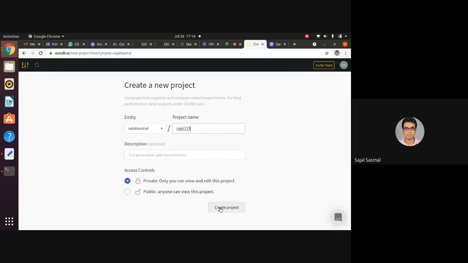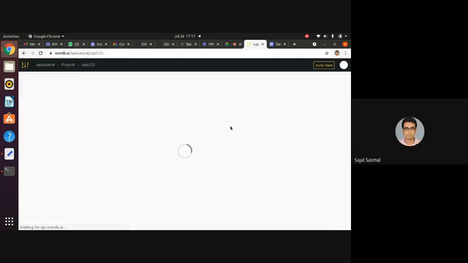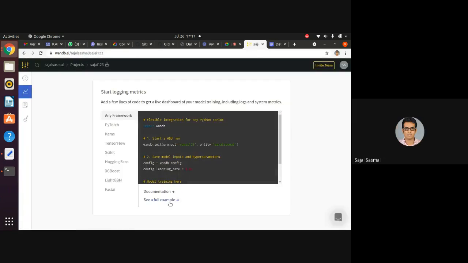I can create now. Yeah, if you want to create public, you can create public, but okay. No, I am creating as a private. Okay, cool. So right now, you can copy this command, wandb.init. That command is there, right?